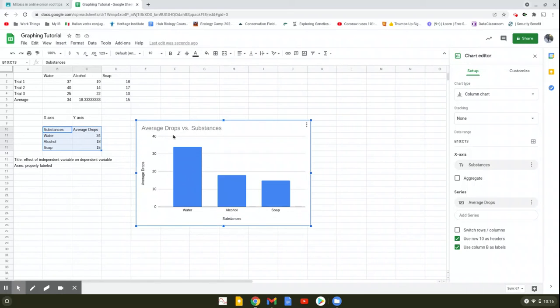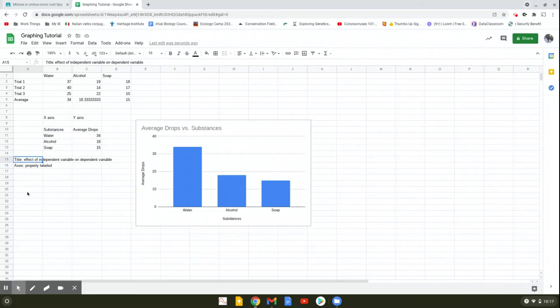However, I don't want to see your title say something versus something. Okay. I want you to say over here. So I wrote it right here. Effect of independent variable on dependent variable. So I want you to figure that out for your lab right now and give it a good title.